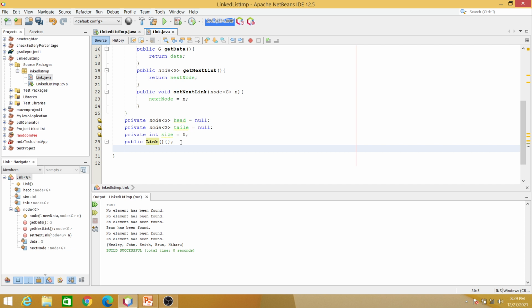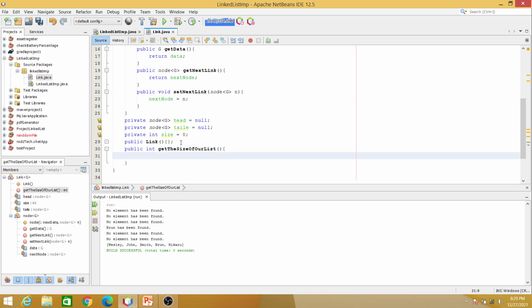We need to declare another method to get the size of our list. So this will be public int get the size of our list, and all it has to do is return the size. Return size.